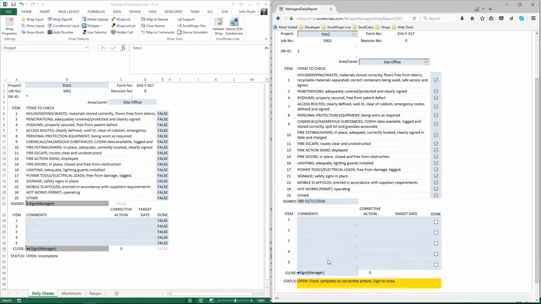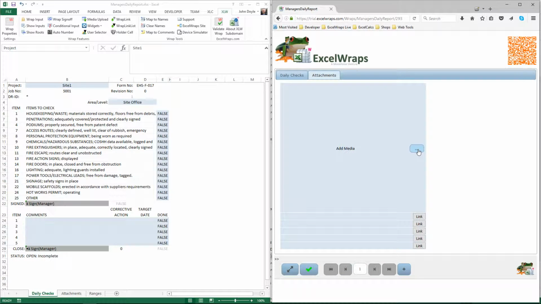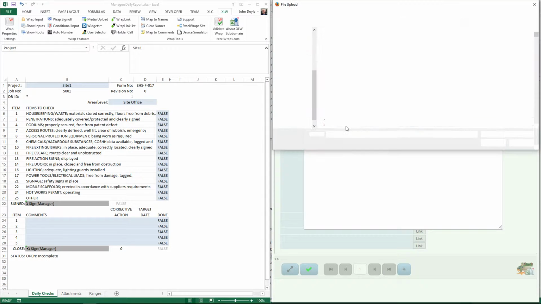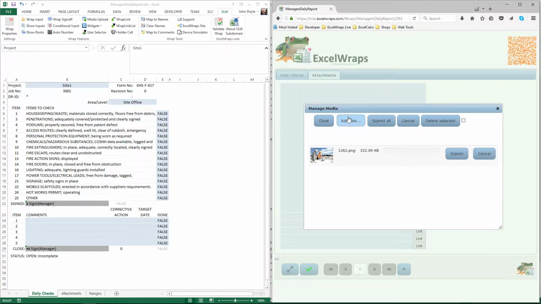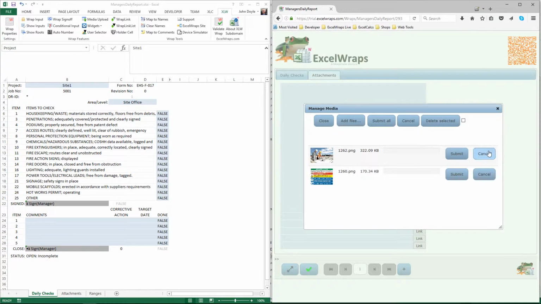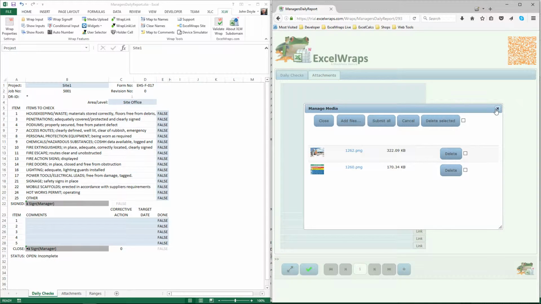If we did want to add any media to this, I'll show you this quickly because we couldn't do it in the previous form because it was closed down. Then you get an opportunity here to add a file. So I'll add this file, open, and I'll add another one actually, just to show you how it works. I'll open this as well, and I'll submit them all, so you can see them going up to the website, and I'll close them down.